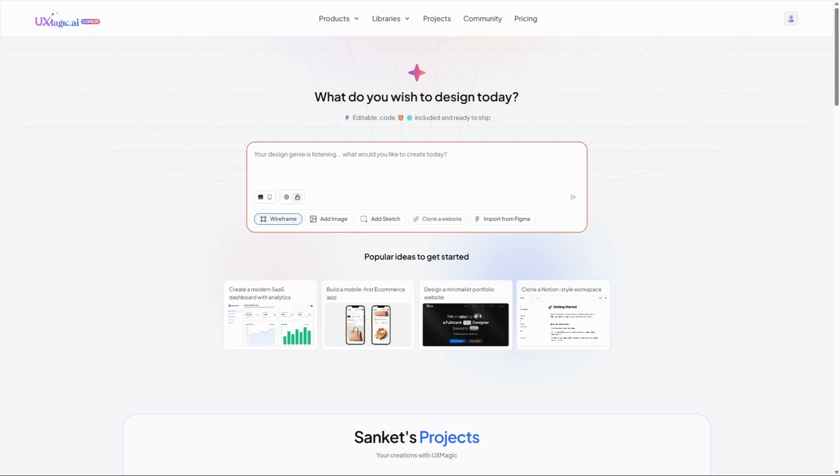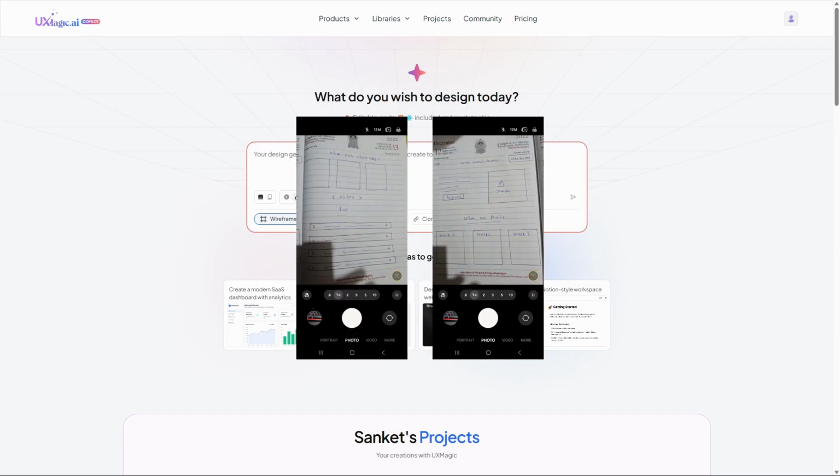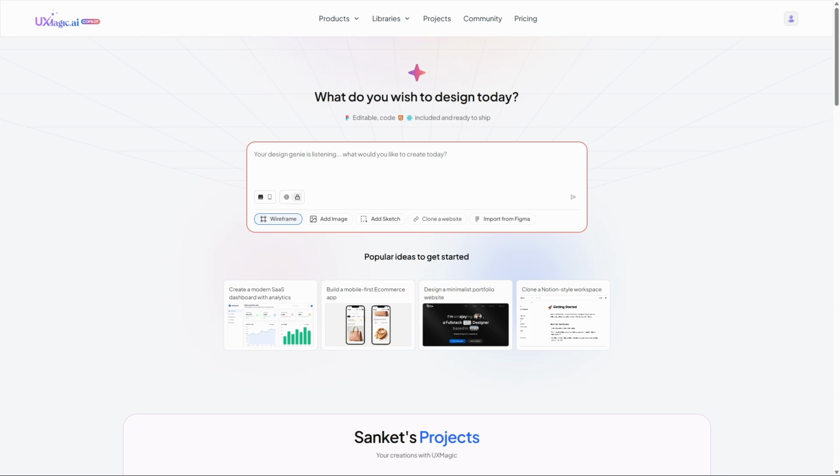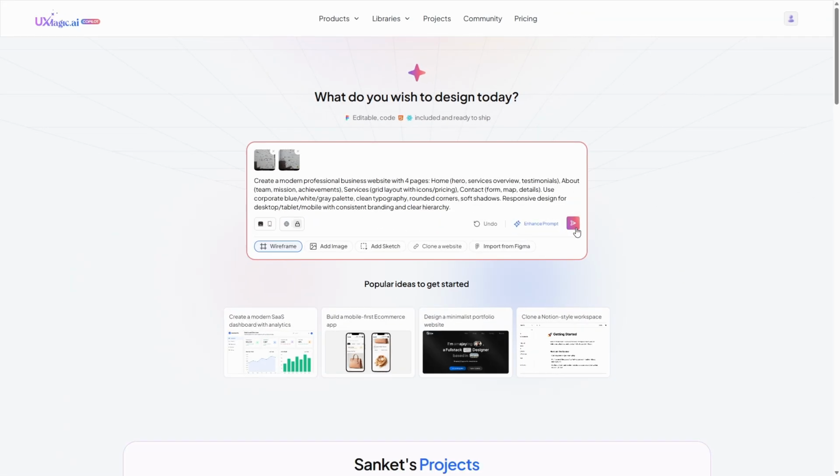All right, I'm excited to work on this project now. First, I clicked some photos of the low fidelity wireframe that I created using paper and pen, and I added them here. Enhance prompt and enter it.